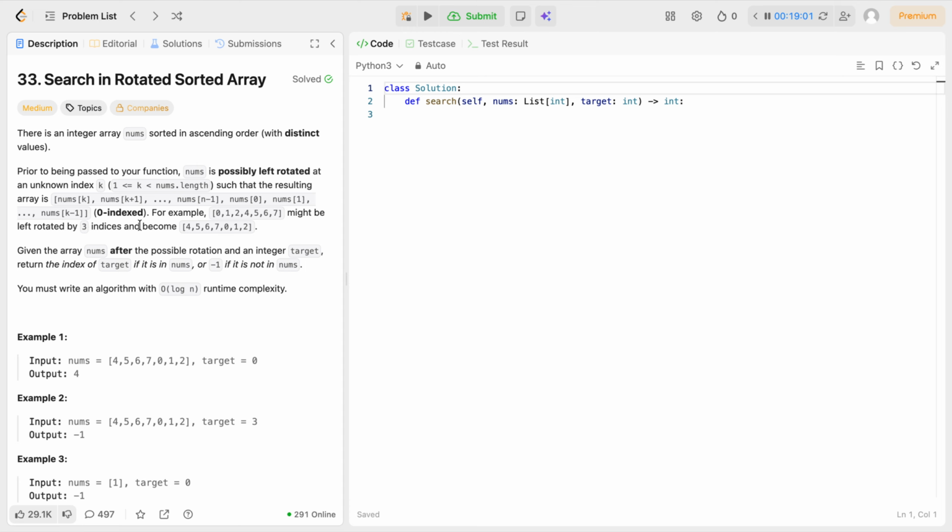It's 0-indexed. For example, 0 1 2 4 5 6 7 might be left rotated by 3 indices and become 4 5 6 7 0 1 2. Given the array nums after the possible rotation and an integer target, return the index of target if it is in nums, or -1 if it is not in nums. You must write an algorithm with O(log n) runtime complexity.